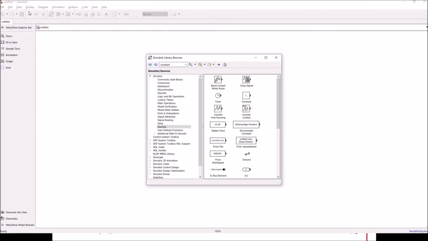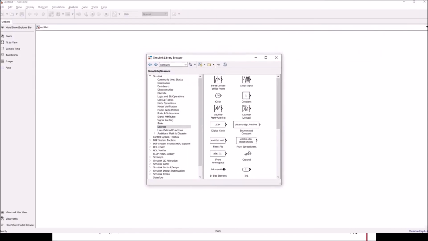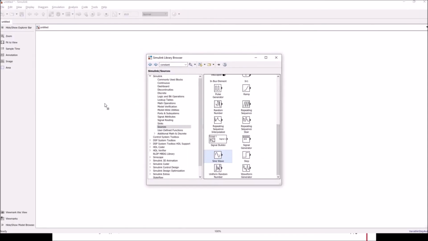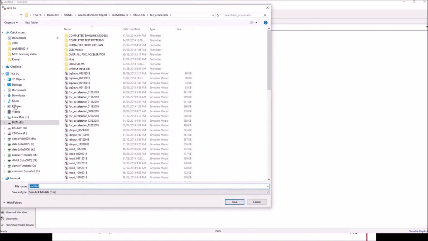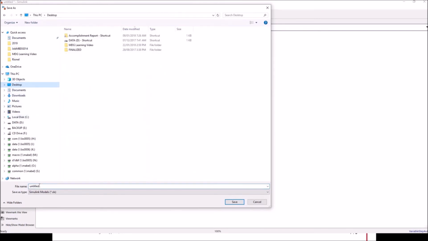Step 1. Creating blocks. In Simulink Library Browser, click the Sources library. Click, then drag and drop the Sine Wave block to the Workspace window. This is the Sine Wave block dragged from the Sources library. Save this model by clicking the Save icon in the Workspace window and specify the desired file name and directory.